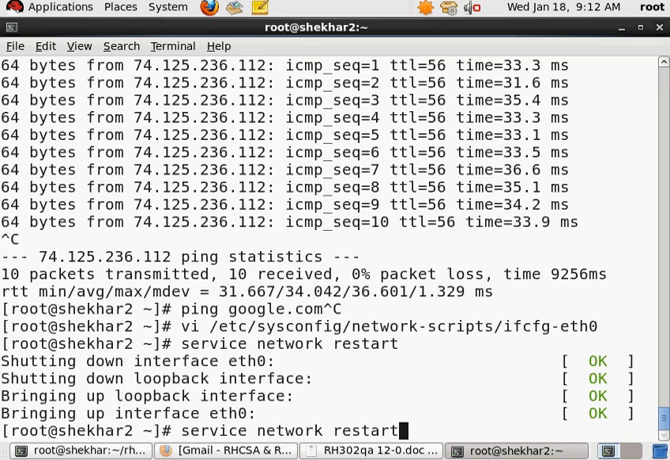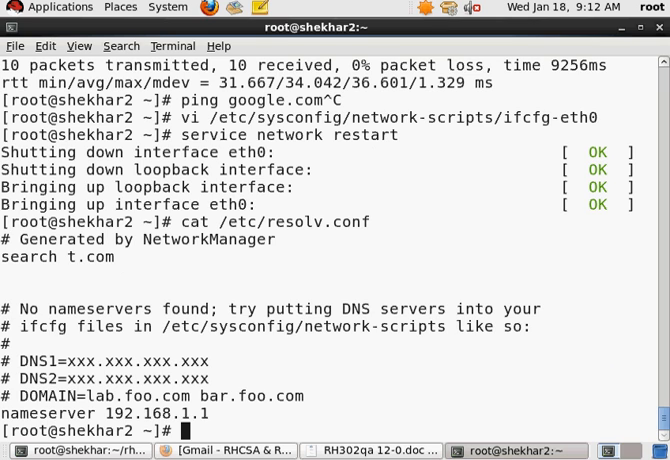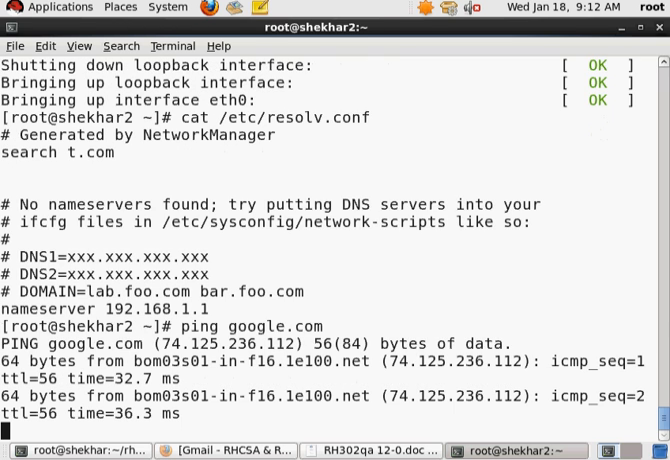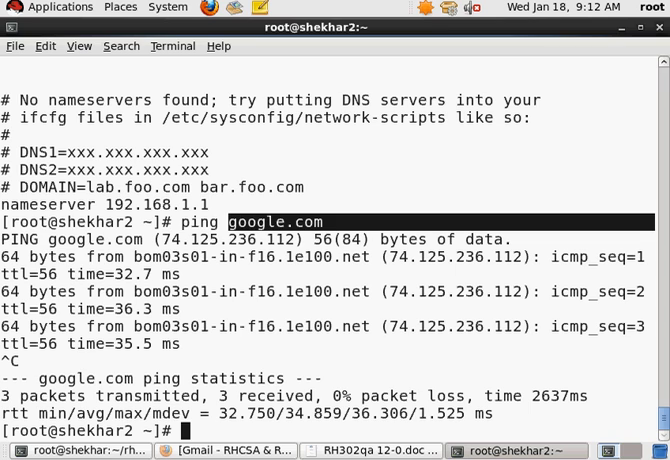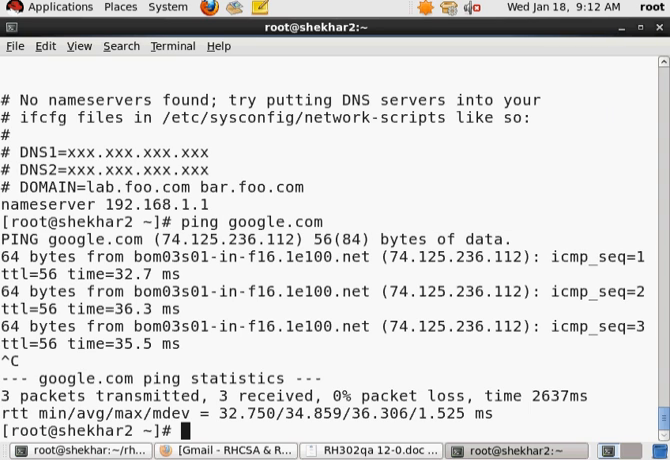Okay, and now my DNS is properly set here, and now I should be able to resolve the name. It's not that I should be able to ping, I should be able to resolve the name of google.com to the appropriate IP address. Okay, so that is what the network settings are for.